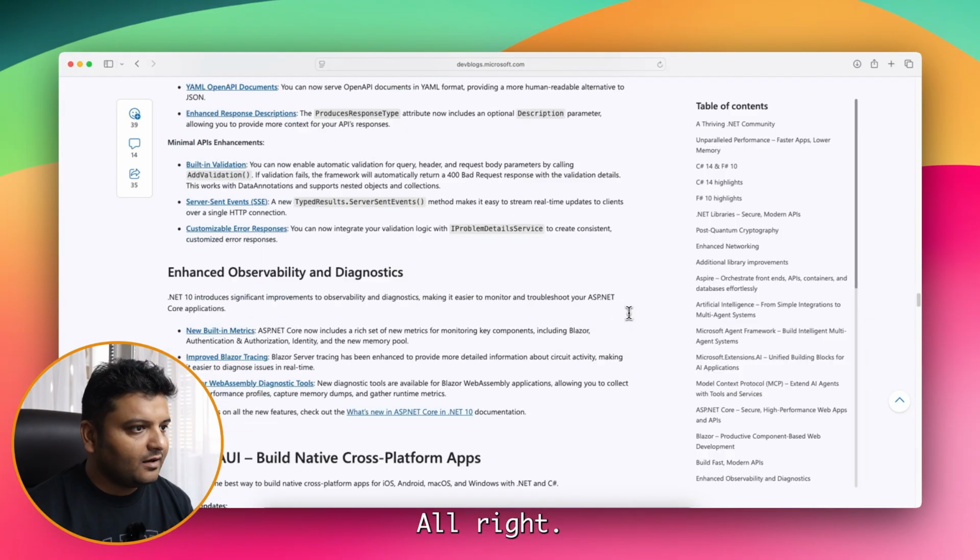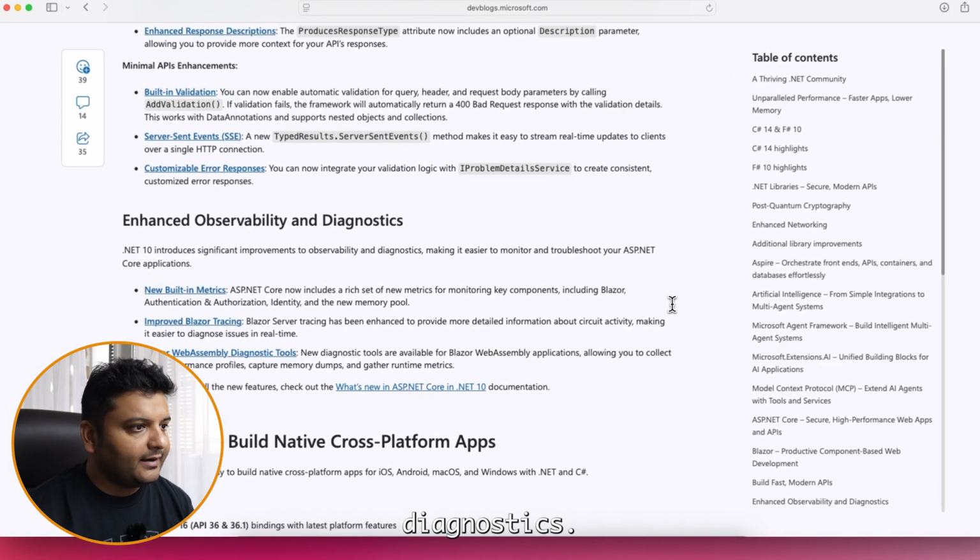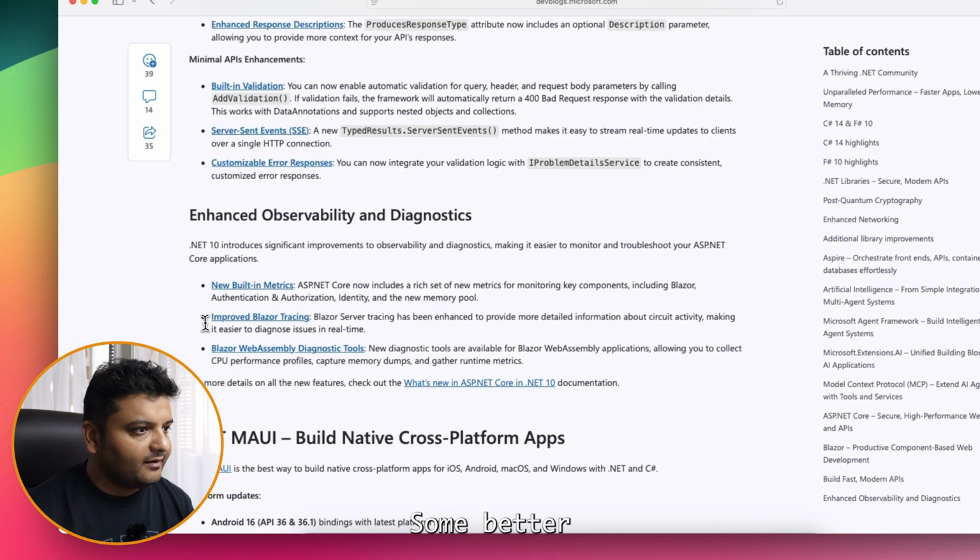All right. And now some enhanced observability and diagnostics, some better Blazor tracing, Blazor WebAssembly diagnostic tools, and some new built-in metrics.